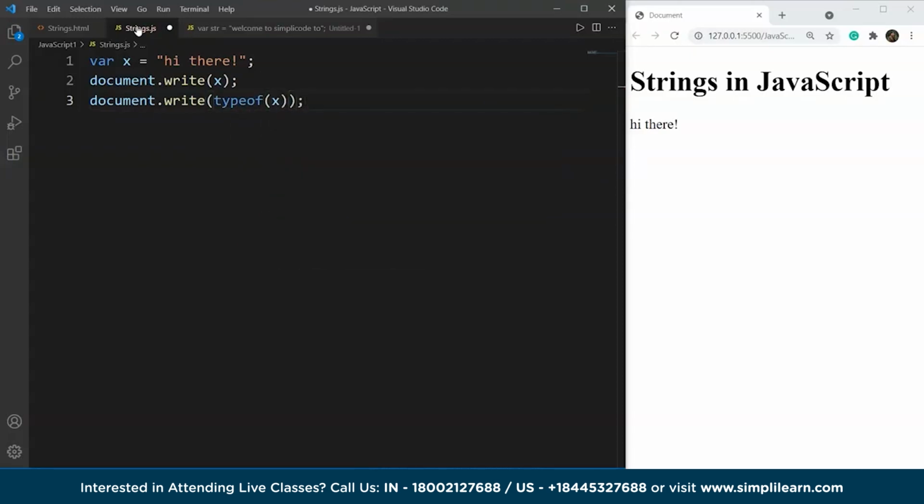So let's save it and see. Here you can see we have a string as the type of variable x. So strings are helpful for holding data that can be represented in textual form. So let's move on to our first topic for today, and that is escape sequence in JavaScript.